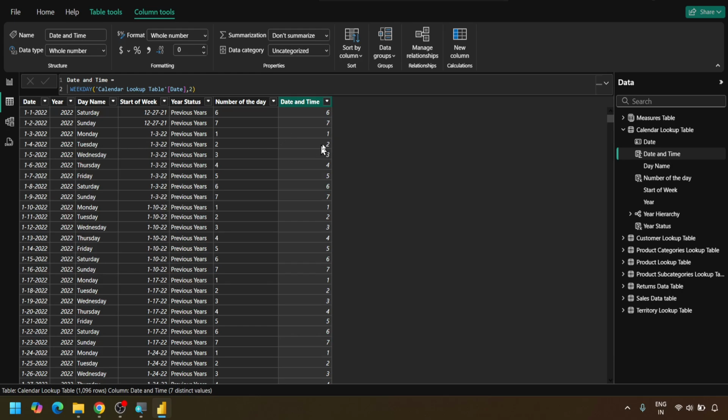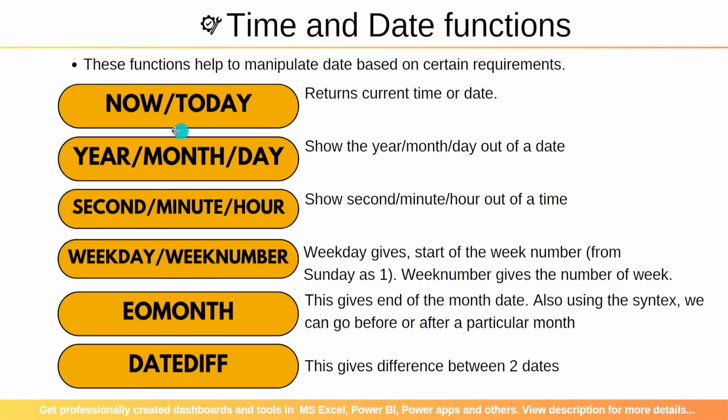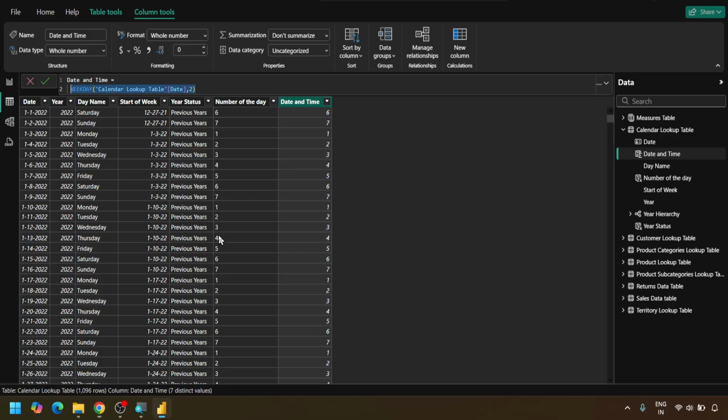This is Tuesday and this is the second day of the week. This is Sunday, the 7th day of the week based upon our selection. So through this we can use the weekday. And along with weekday, we also need to understand the week number.